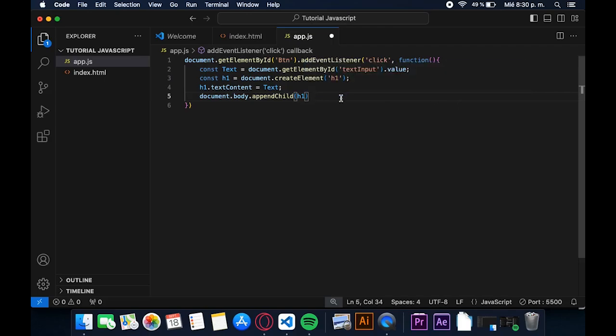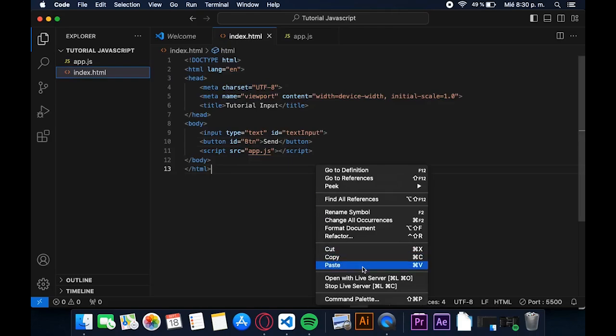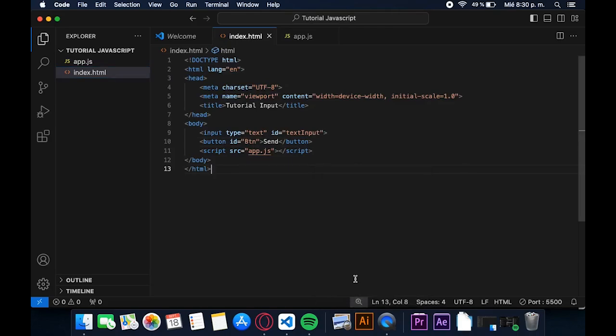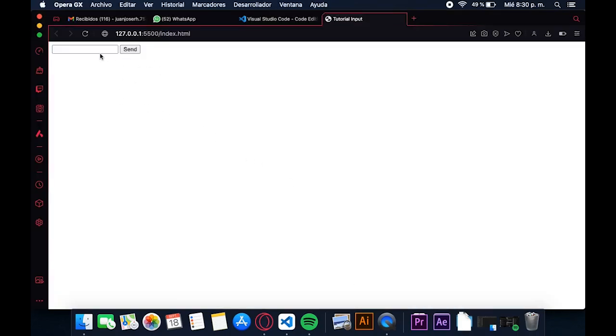Save your file and open the page in the browser. Enter some text and click the Submit button to see the result. If you don't see the text on the screen, check the browser console for errors or make sure the element IDs are correct. We learned how to capture the value of a text input and dynamically display it on the page using HTML and JavaScript.